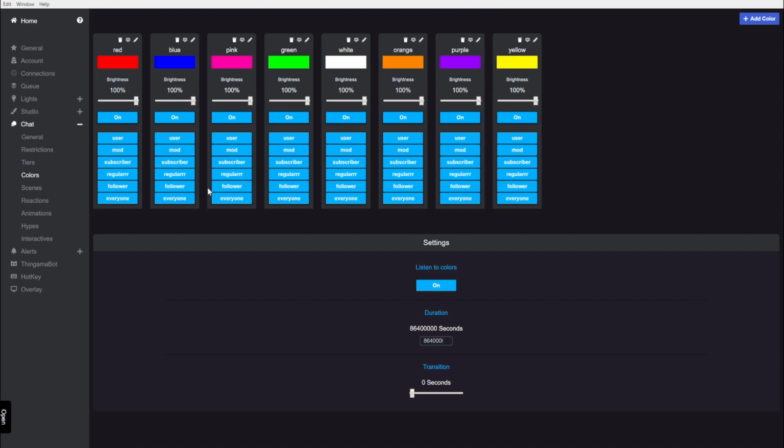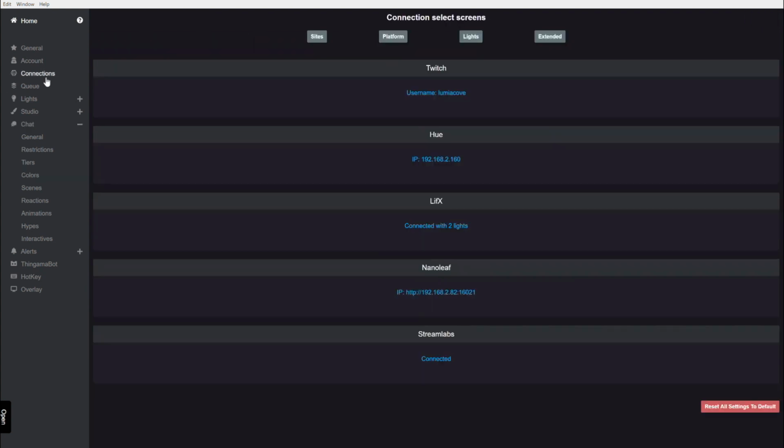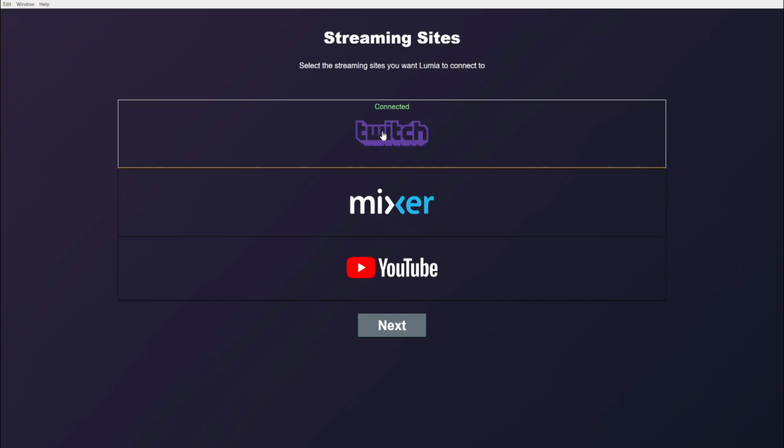There was a bug previously where Lumia Stream wasn't registering the user follow tier for Twitch. This had something to do with the API change that happened recently with Twitch. You'll need to head to Settings, Connections, Sites, and re-authenticate with Twitch to get your tiers registering correctly again.